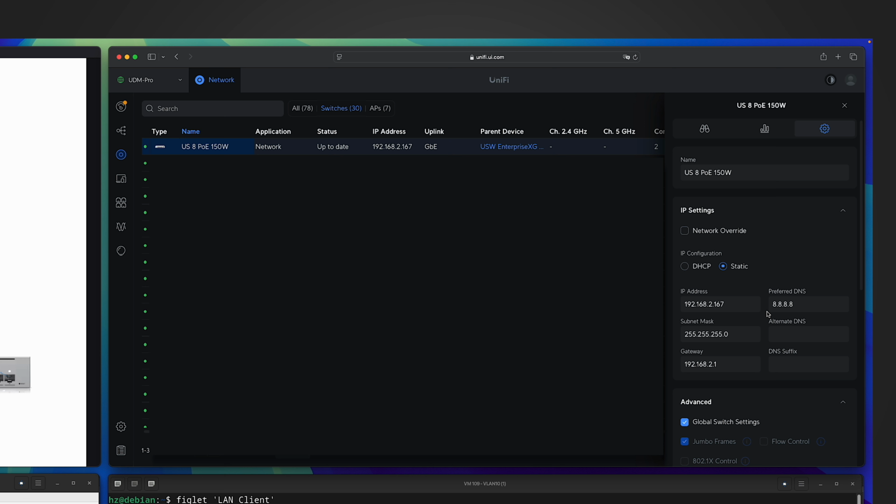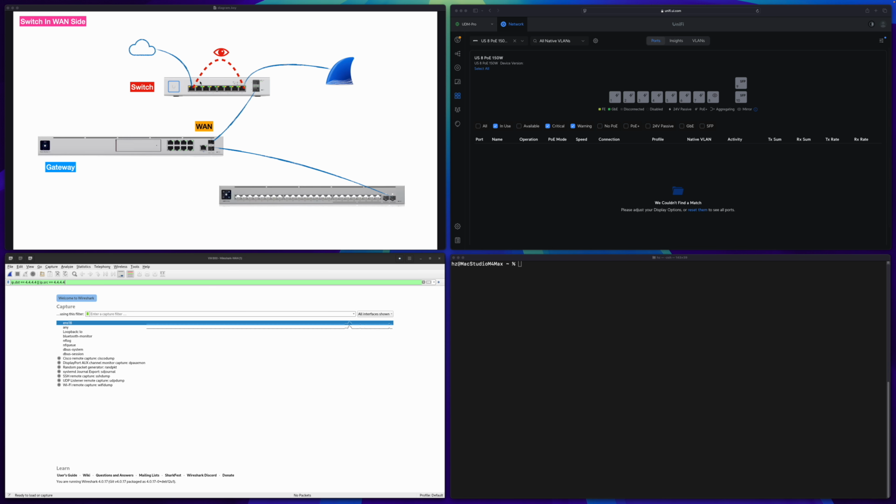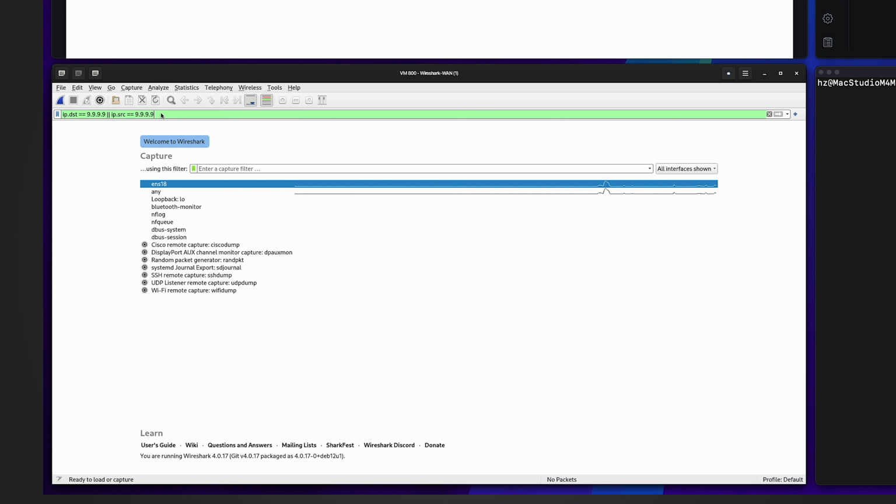I'm ready to move this switch to the WAN port. Let me do it now. Okay, I have moved this small switch to the WAN side and reconnected all the cables. Now I'm ready. You can see on the right side the UniFi network controller. This switch is showing offline already, right? Then in Wireshark, let me start capturing.